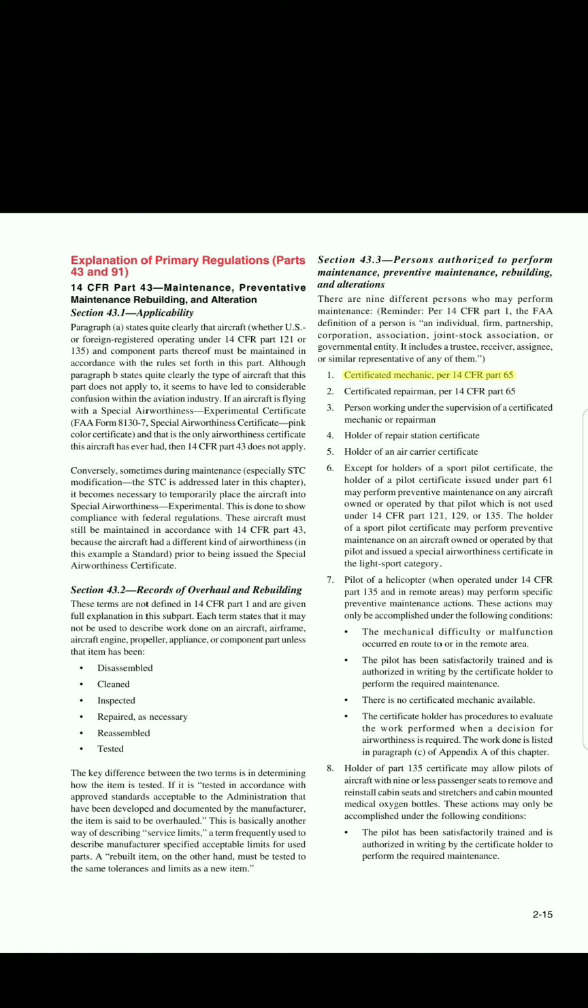1. Certificated mechanic, per 14 CFR Part 65. 2. Certificated repairman, per 14 CFR Part 65. 3. Person working under the supervision of a certificated mechanic or repairman. 4. Holder of a repair station certificate. 5. Holder of an air carrier certificate.